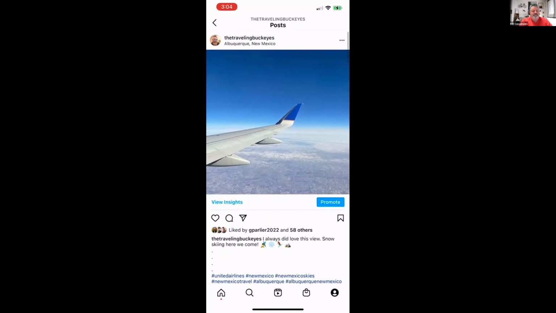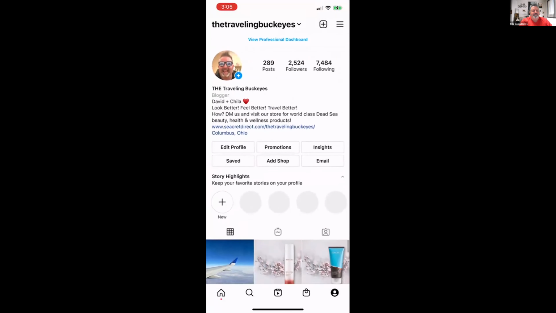All right. So that's that one post. Now, also when you're on your page, you can get to this a couple different ways. You'll notice down below, you've got things like edit profile, promotions, insights. I'm going to click on that insights button in the middle right there.